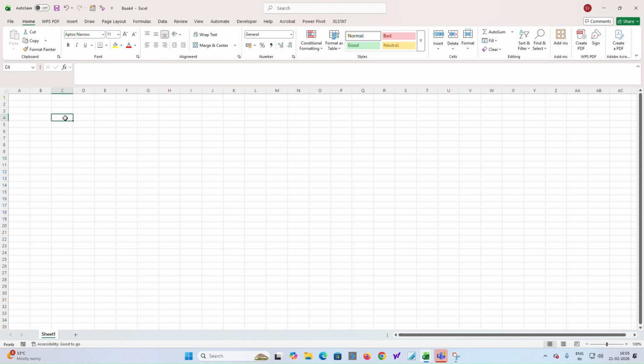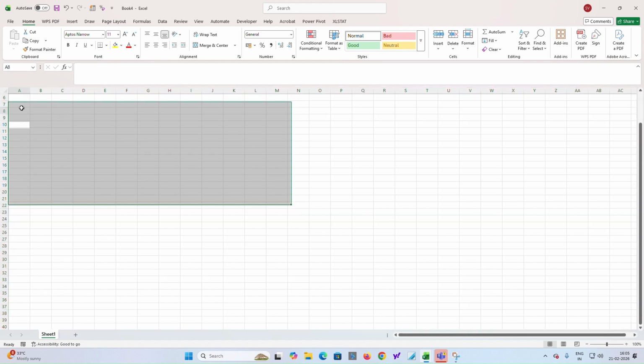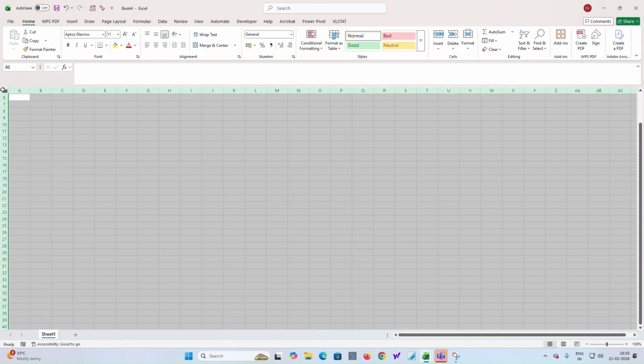Now, what does a workbook mean? A workbook means an Excel document, any Excel document that contains one or multiple worksheets. Now, the one which I've highlighted here is called a spreadsheet or the worksheet.